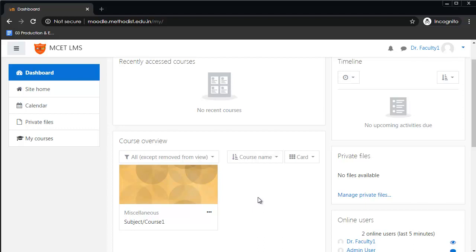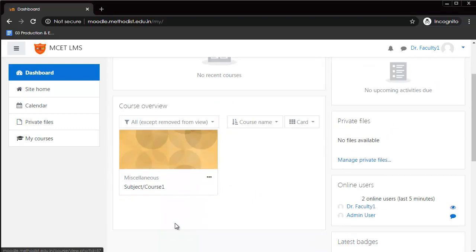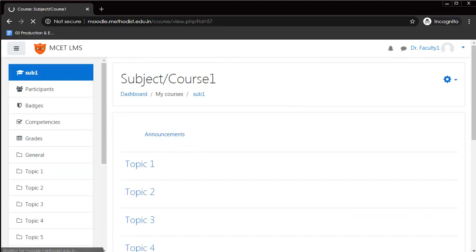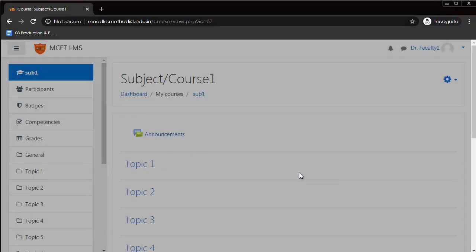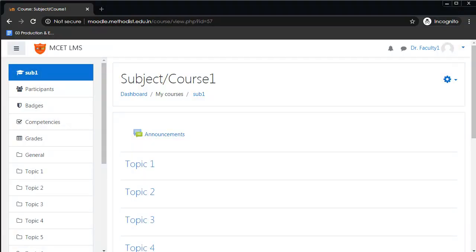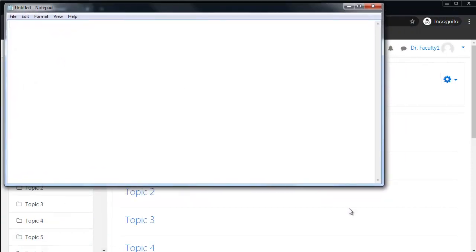When the faculty signs in, he will get to see the subjects which have been allotted to him by the administrator. So you can just click on the subject to open it. Another tour will be provided to guide the faculty about using this interface. To create the quiz, we just need a notepad and we can start creating it.